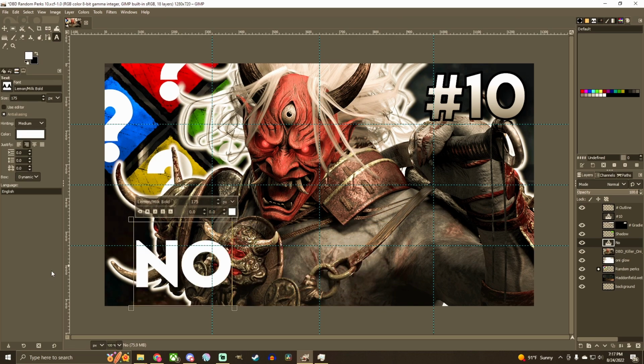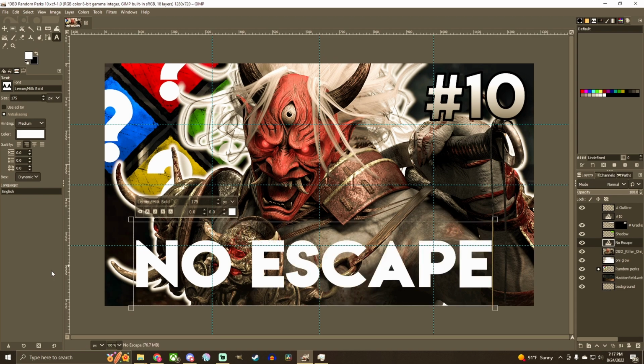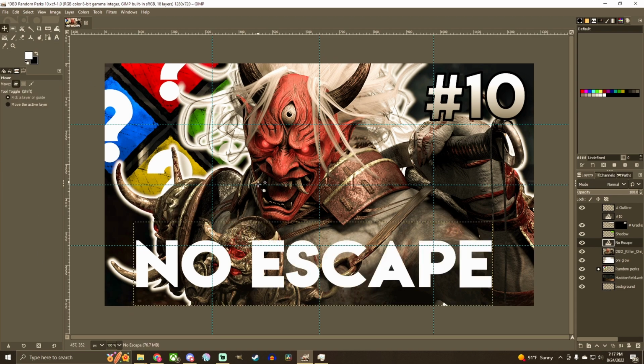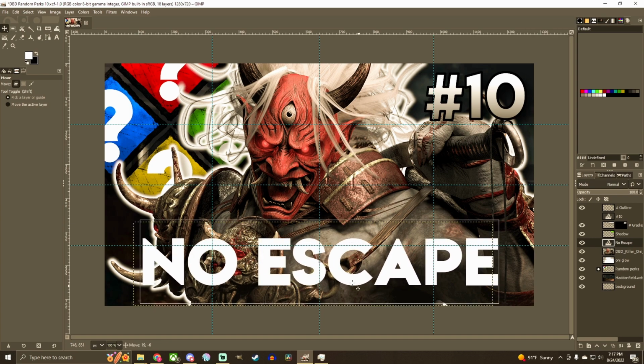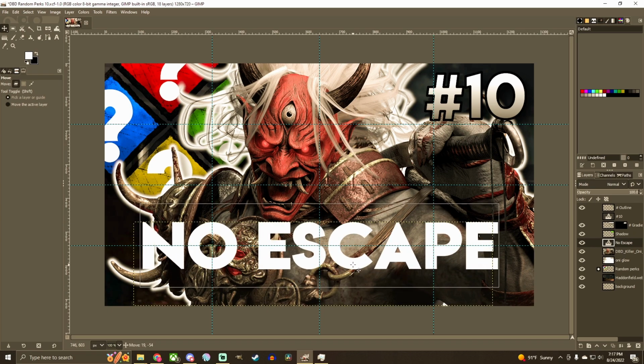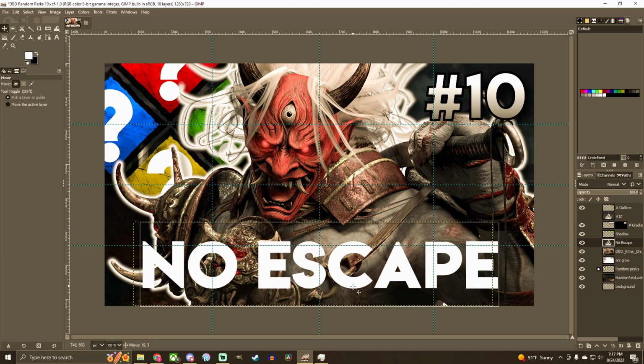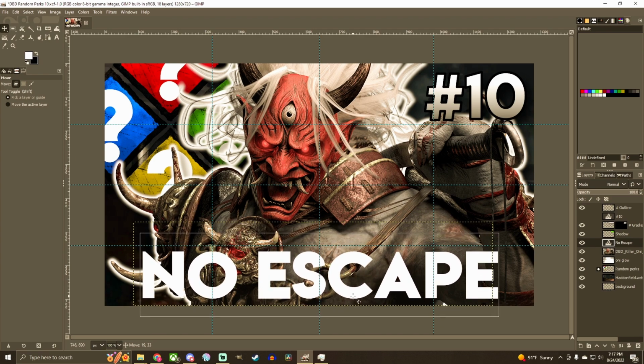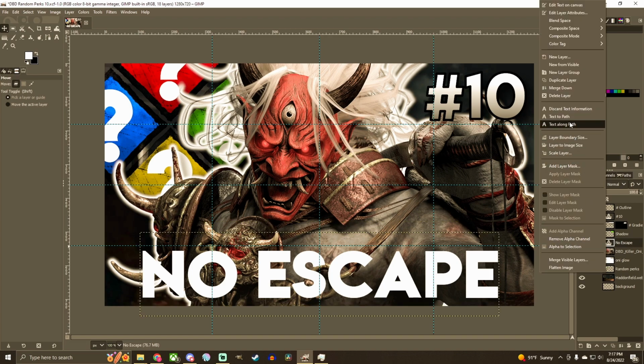So I'm going to put something edgy. No escape. And I mean, we did not escape the Oni. Now I can take the center of that and line it up right here. Before, I lined it up at the center right here. I'm just going to eyeball it this time, but if you want to, you can add another guide right here to get the true center of that. I don't really care enough. I'm going to right click that.